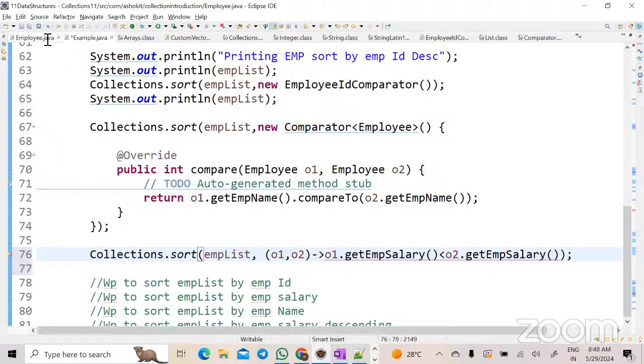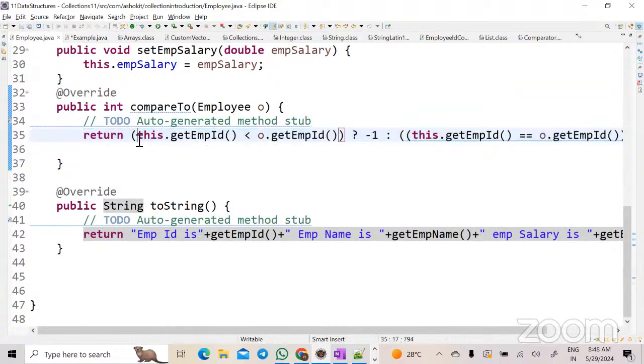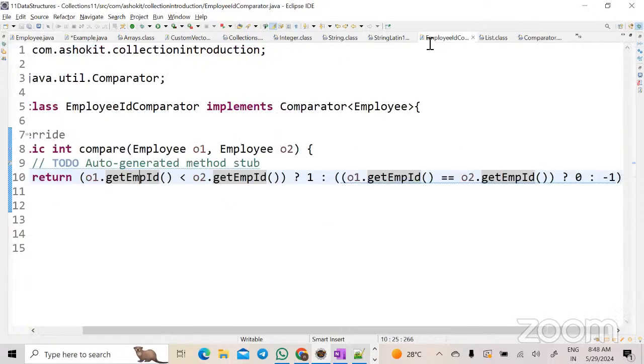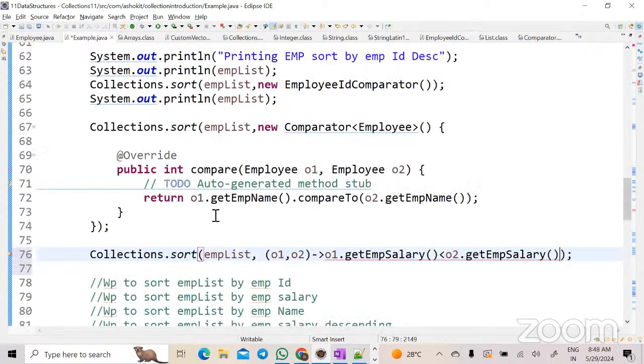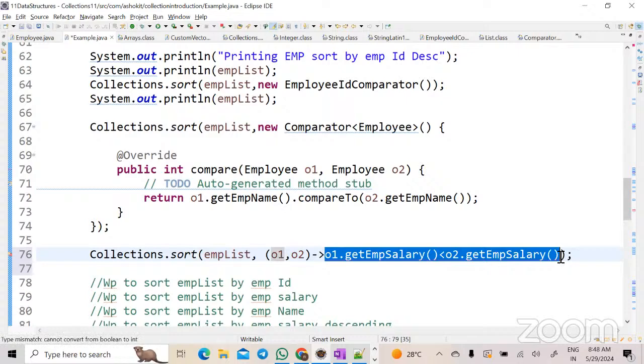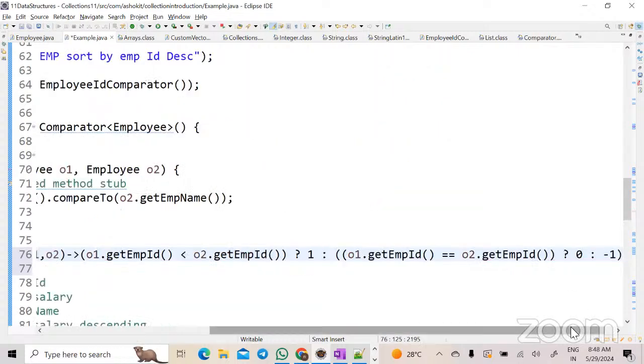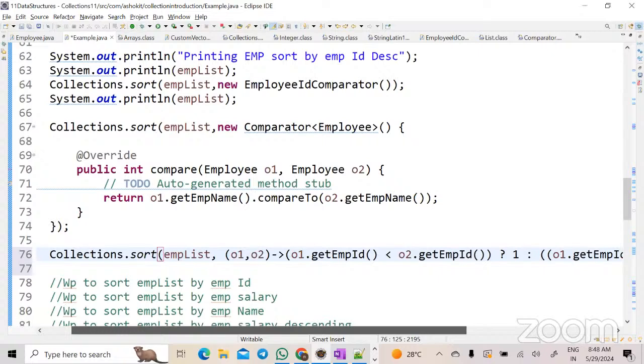So let me copy this here. Let's copy the same thing here, whatever is mentioned. Just a minute. So instead of employee ID, I will change it to employee salary. What I'm trying to say here is you can write a lambda expression too. It does not relate to a Java data structure, but I'm just giving you a heads up. Get employee salary.